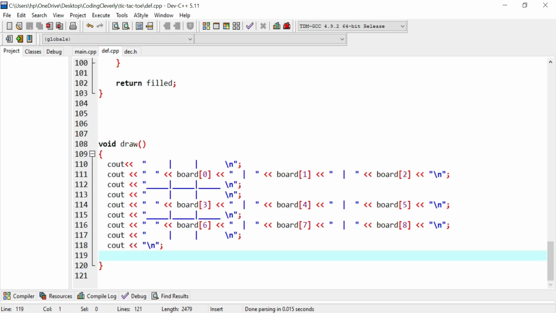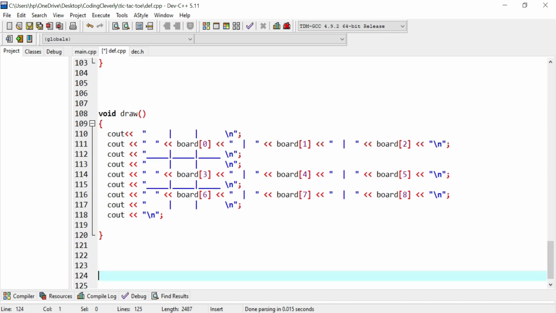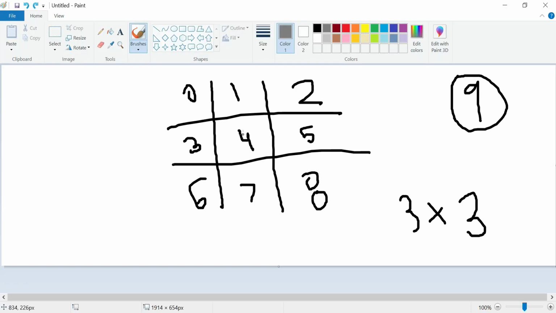Now that we have completed our draw function, we can see our screen whenever we place a move and so on. All right. Now we want to create another function. And what is this going to be? It's going to be setting our position on the board. So if I have this position and I want to set a position, we have another function which is going to basically set the position.